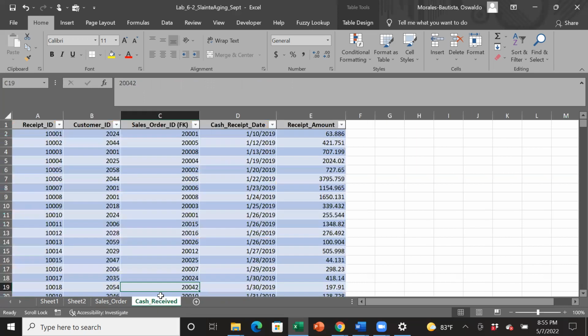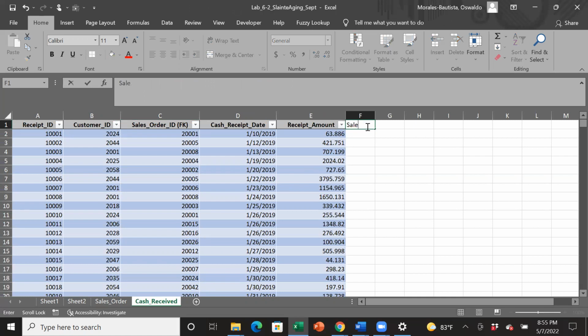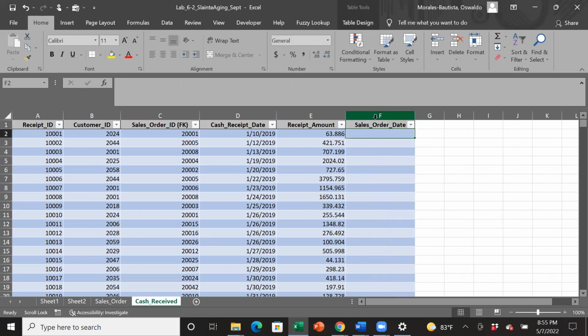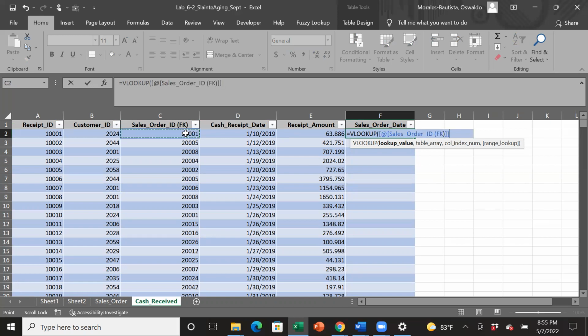And so now we want to go to cash receipt received, make a new column called sales_order_date, enter, expand this. And so we want to do a VLOOKUP now. So we are interested in this column.